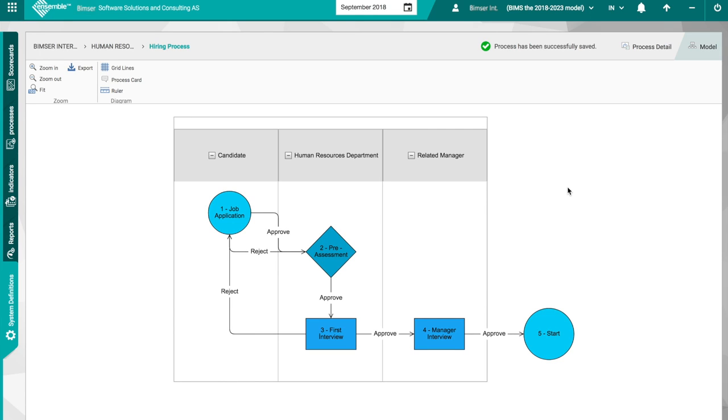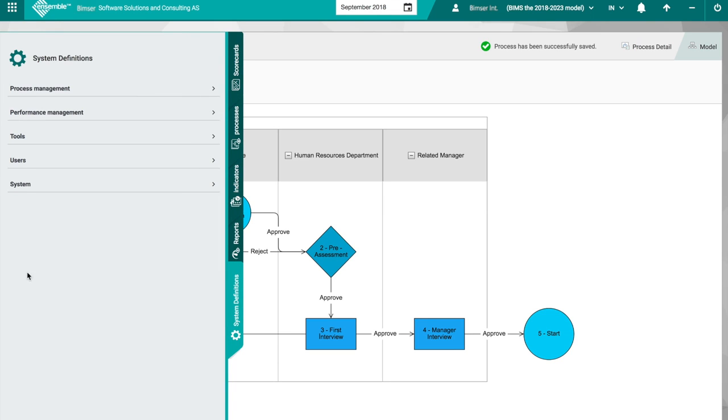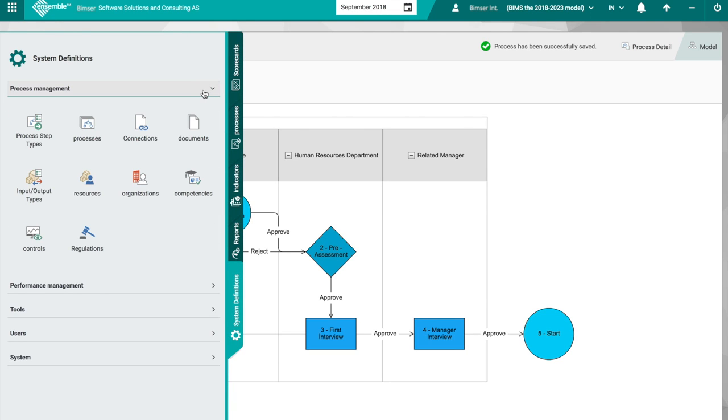Whenever we want to create a new process, we have to go to the System Definitions tab and then to the Process Management section. Apart from creating the process itself, there are other things that we have to consider when designing a new process. For example, we need to have access to our resources, to the organizational units, and also we need to know the competencies of our employees.